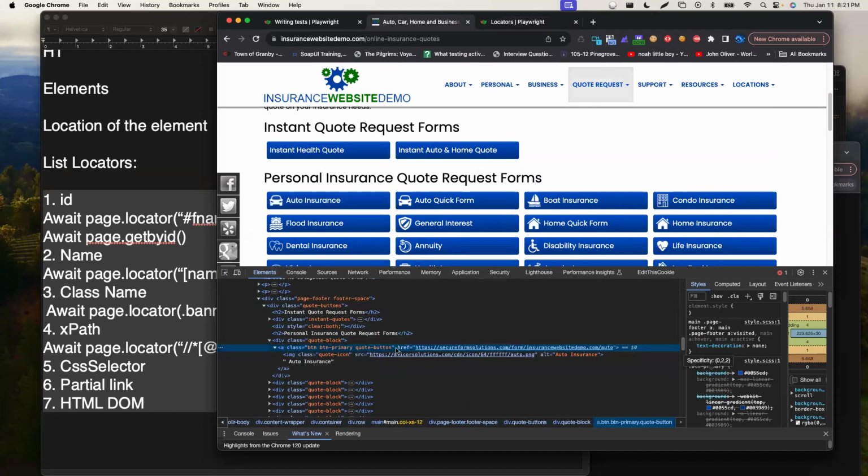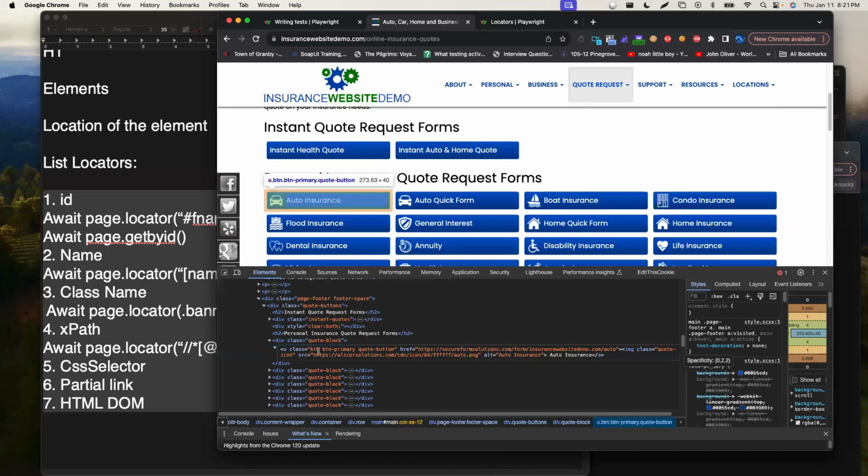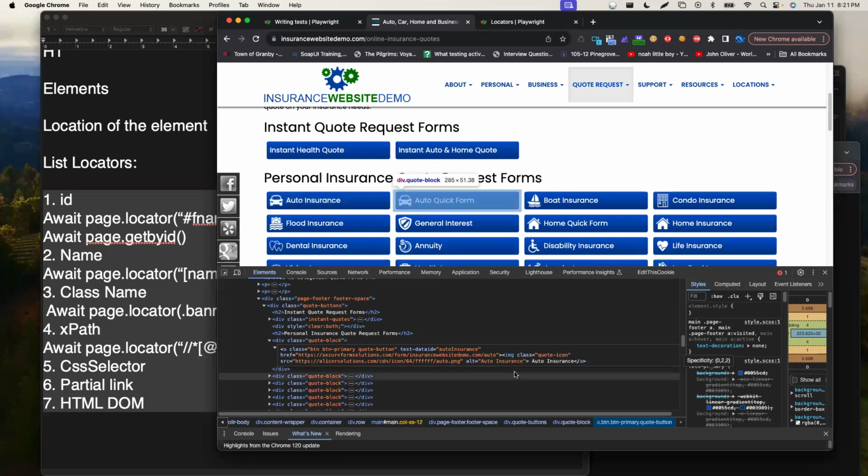What the developer will do is make a new attribute. Let me go ahead and edit this HTML. You see, a class name is already there. So now they're going to say data-test-id, something like this, is equal to, maybe this is a link, so I'm going to say auto insurance, which is the link. Something related to the name, right? Auto-insurance. And that's it. I'm going to go ahead and save this.